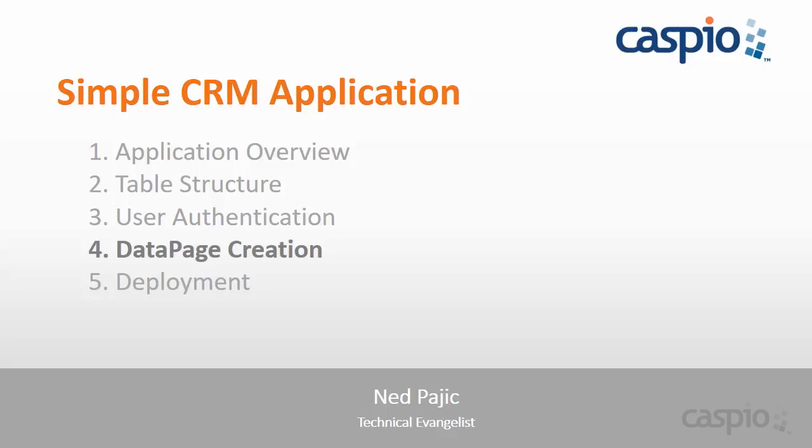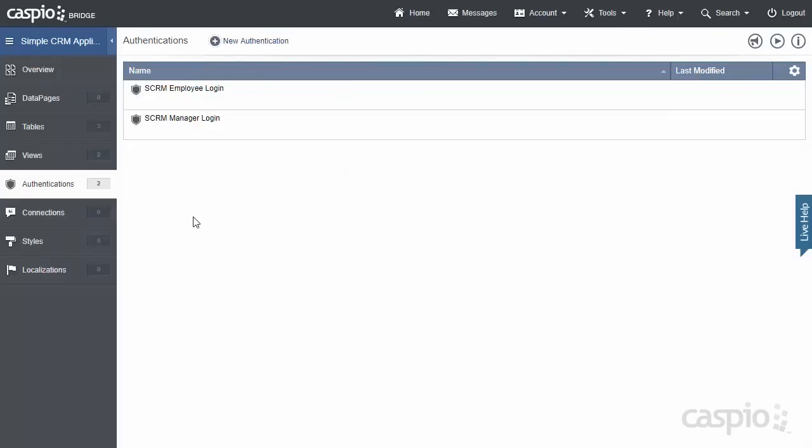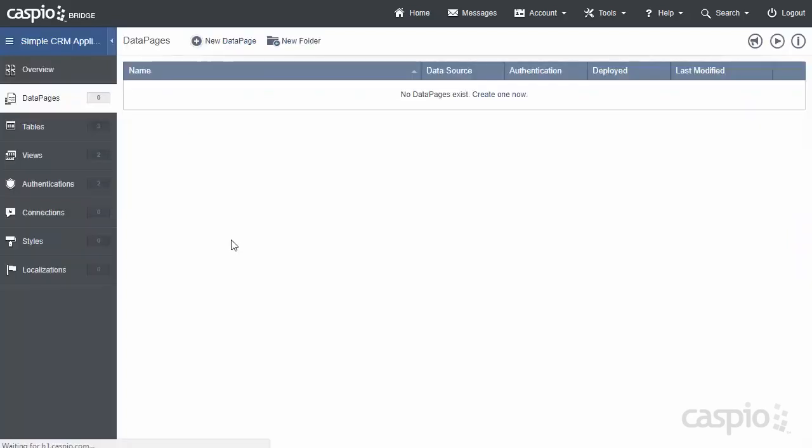Let's check it out. In the previous video, we learned how to build two login screens, one for Tom and Kelly, who are the employees of the application, and one for John Doe, who happens to be the manager of this application. Once you have the login screens created, the next step is to go to Data Pages, and this is where all of the functionality is going to be created.